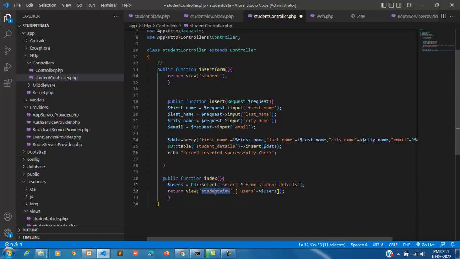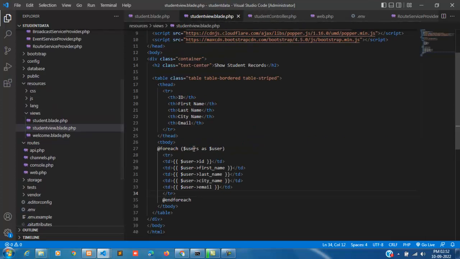So this is student view. Our file name is student view, so we write it here with a small v. We need to use this name because we are viewing the student file. Then users is a keyword, and this is the $users. You can change this keyword also, no issue. I have taken users for understanding purposes, and I am giving $users to this keyword.